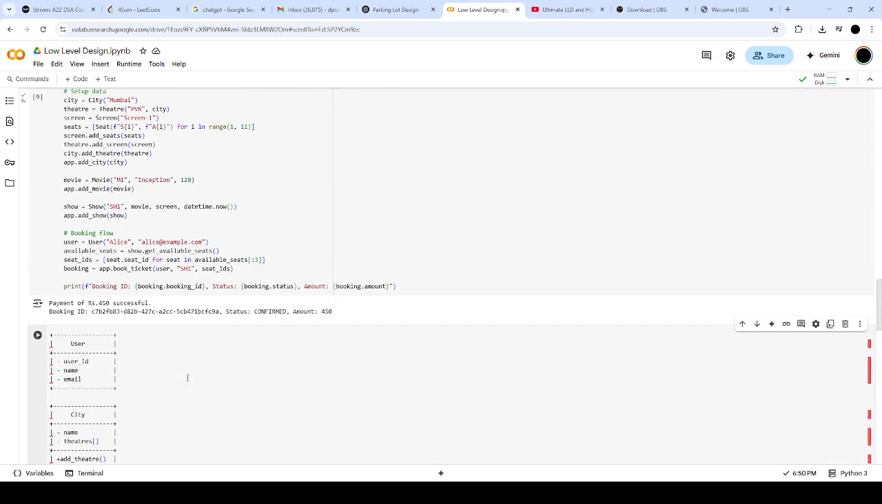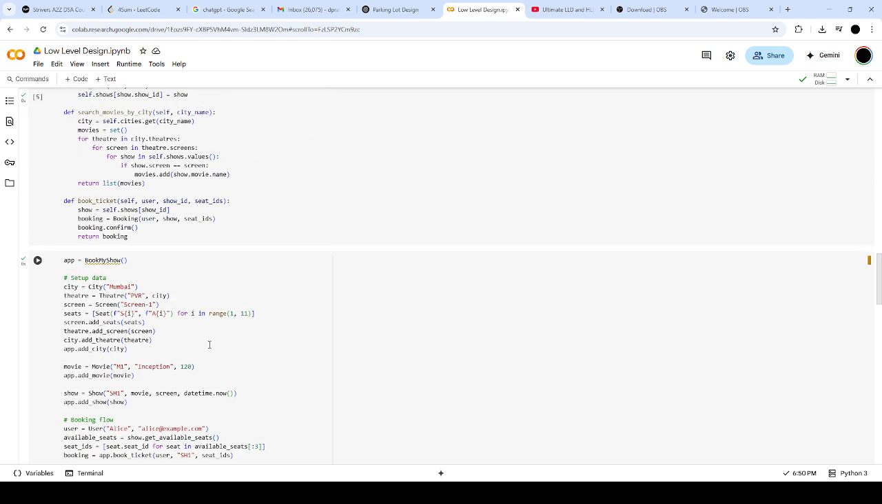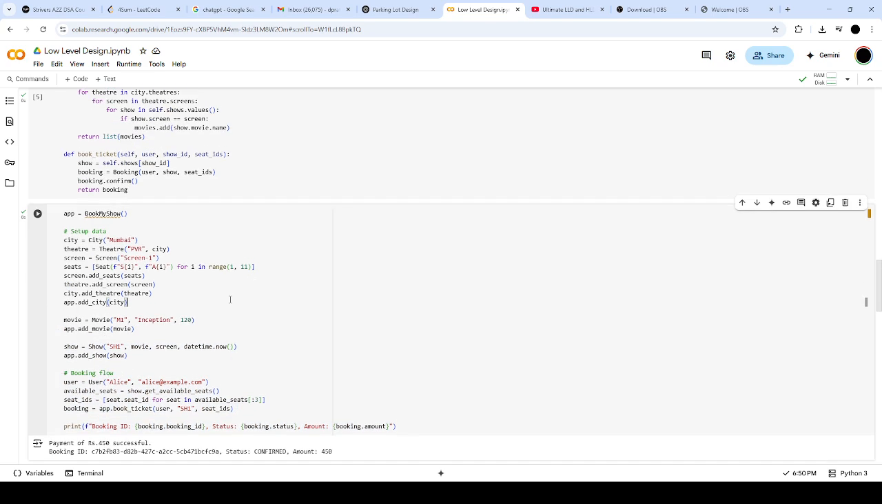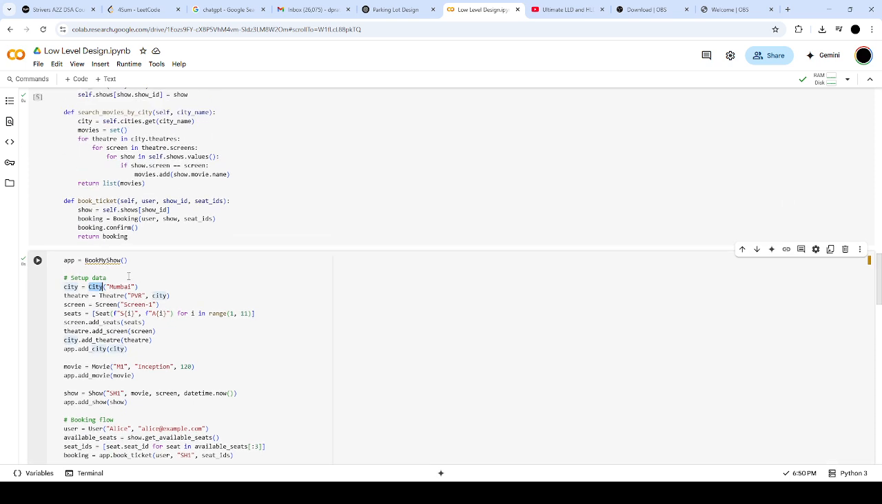Let's start. I will show you the complete code while going through this story. Suppose I am defining all the entities. This is the complete story that I want to execute. First I'm defining a city. Like this is the city class. We have Mumbai, and this is the city class I'm defining.